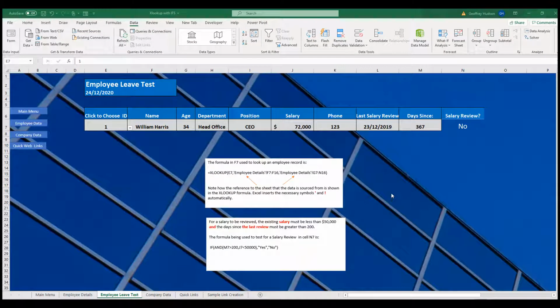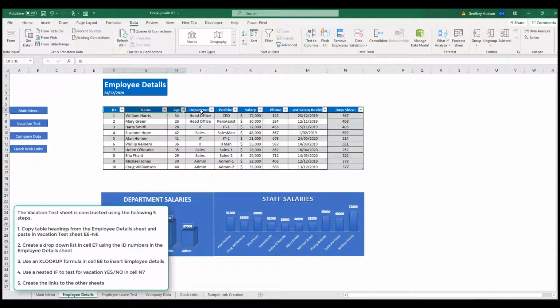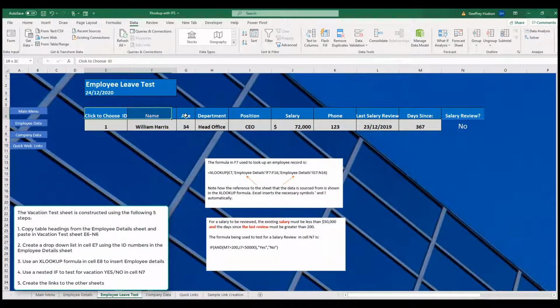Now let's look at how the employee leave test sheet was created so that we can test if an employee is due for a salary review. The first thing I did was to go to the employee data sheet and copy the heading cells, and then go to the vacation test sheet and simply select the cells into which I wanted the heading data pasted. So it was a simple copy and paste situation.